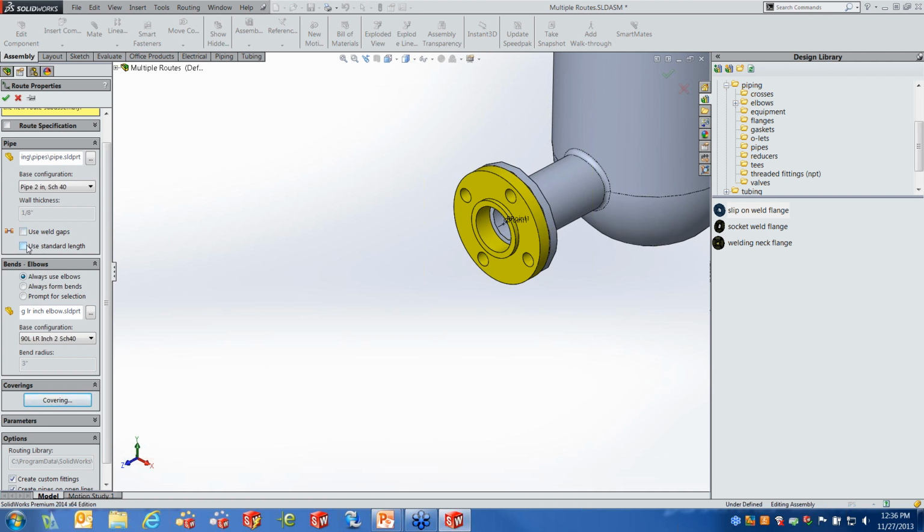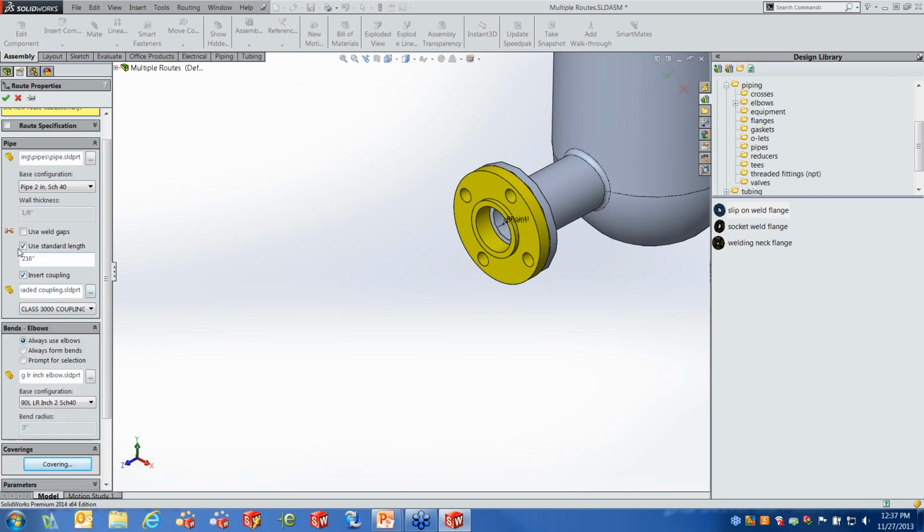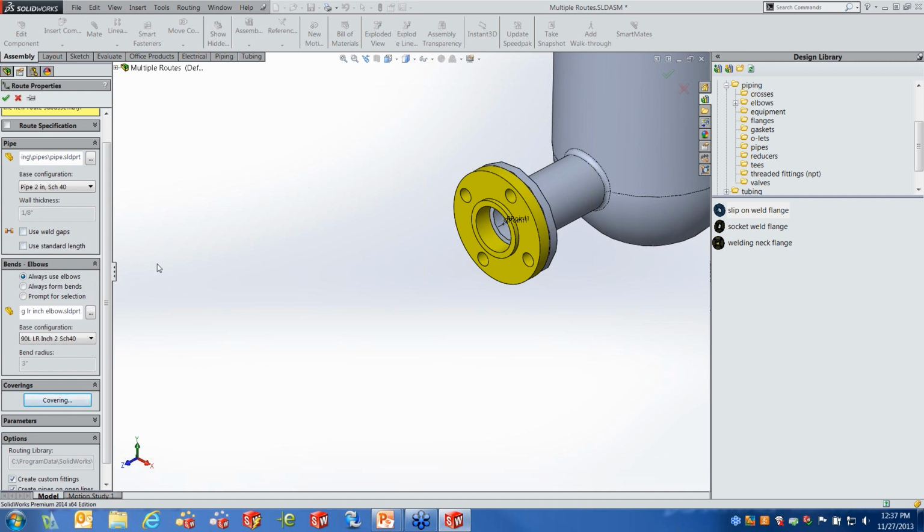If my pipe comes in standard lengths, think of if you're piping a building and a pipe run's going to be 150 feet. Of course, you're not going to get a piece of pipe in 150 feet. You'll get it in 10 or 20 foot lengths. So here you can say, use a standard length. My standard length is X number, and then when you connect them together, use a coupling, and what's the coupling that you're going to use. So there's some options to automate that work. In this case, we're not going to do that.